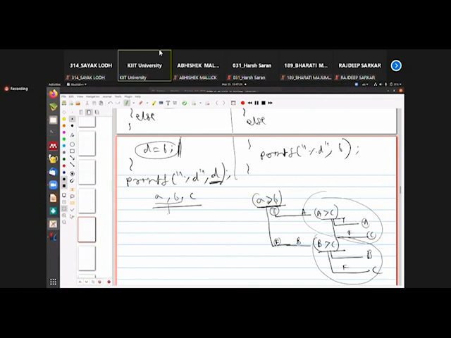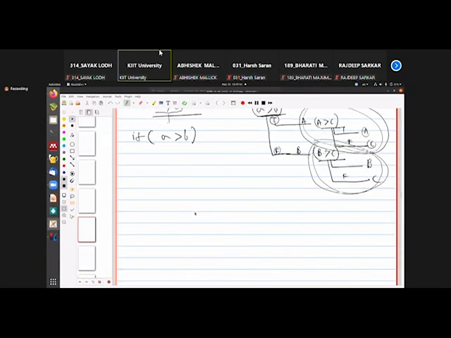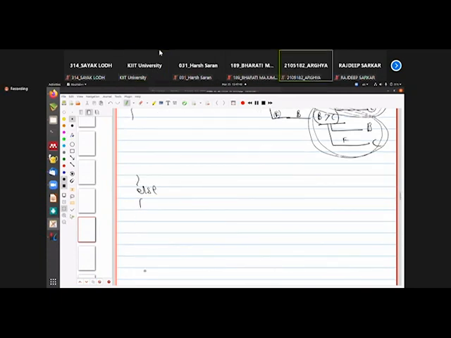If A is greater than B is true, then this particular part is going to be executed. If it becomes false, then this particular part is going to be executed. Means how can you write them? You can simply write if, just look into it, A greater than B, then I will execute something, else I will execute something else. Correct or not? Yes, sir. Just look into it here.